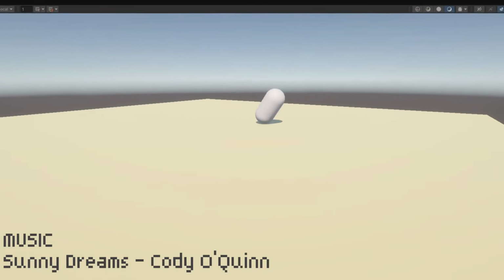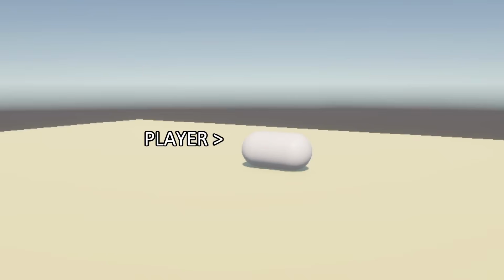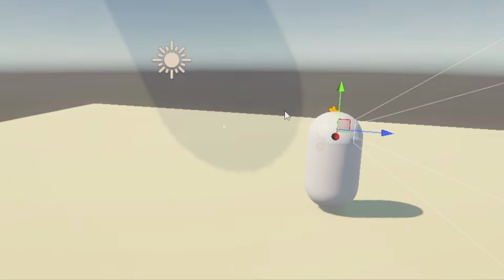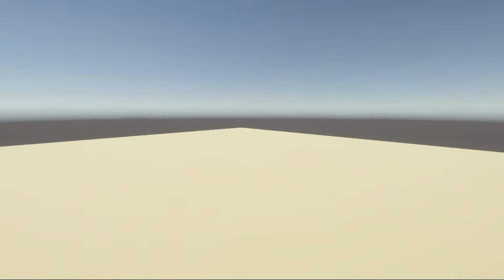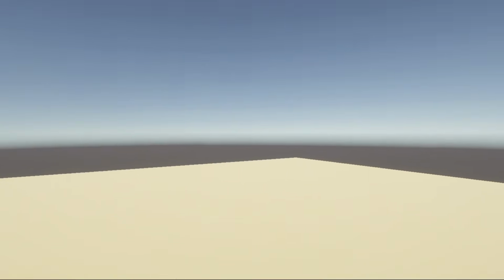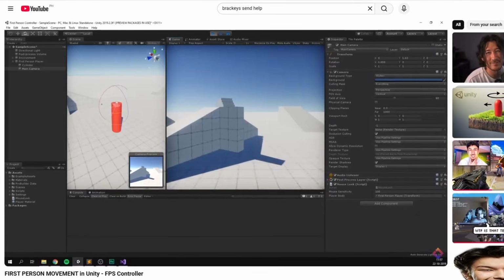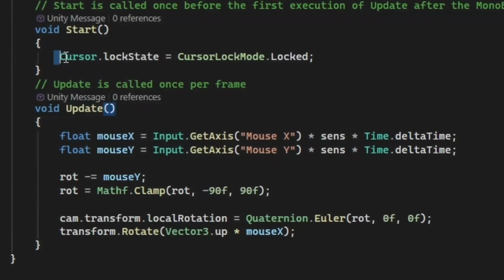Anyways, I created a new 3D project along with our player. Now we just have to shove the camera into the player, and we now have our first-person controller. You can also control the player's view, which is really simple to do. I did this by following one of Bracket's tutorials, and this is all of the code you need for it.